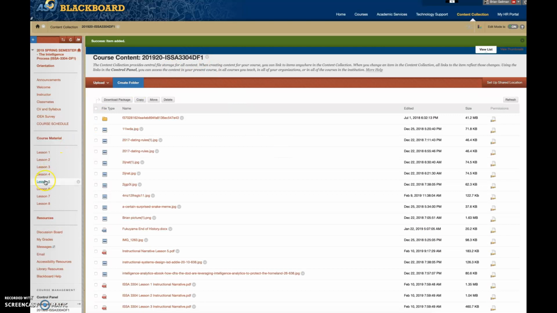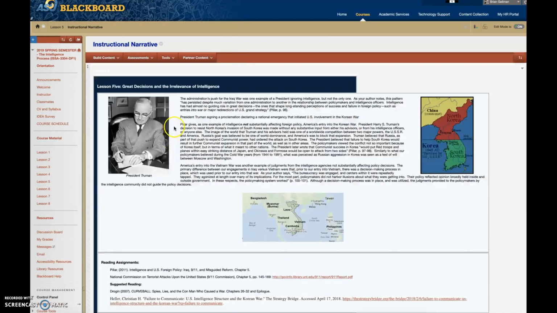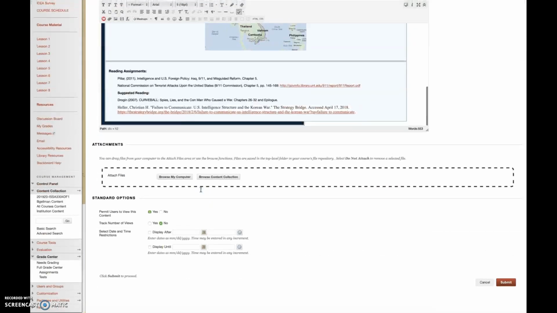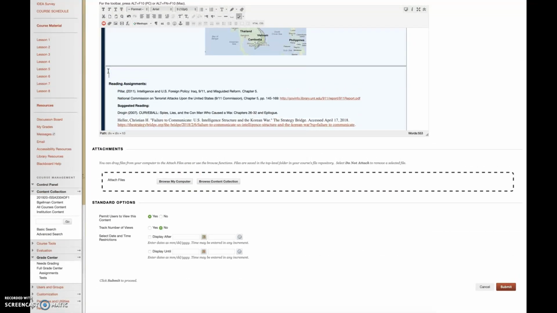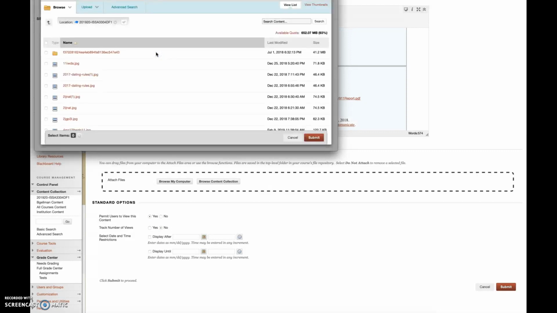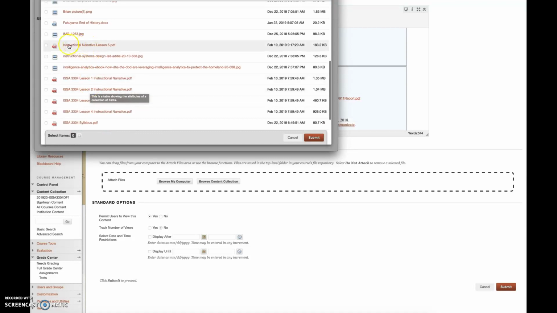And then from there, go back to the lesson, the instructional narrative, and edit. Now, wherever you want to put it on the page, you're going to select the Attach, Browse Content Collection, and there it is.